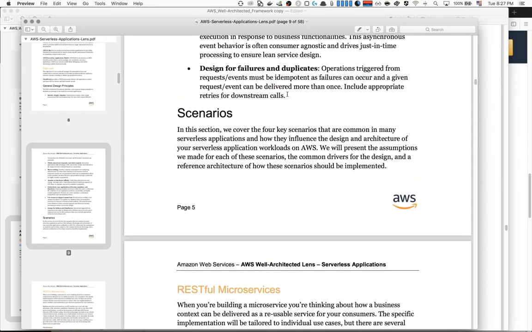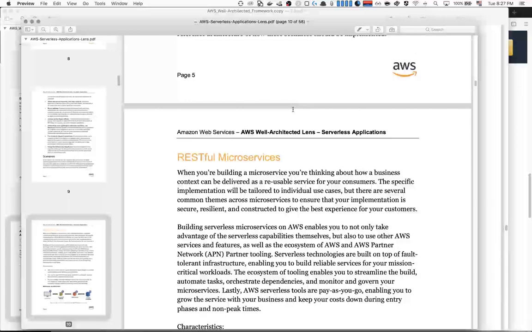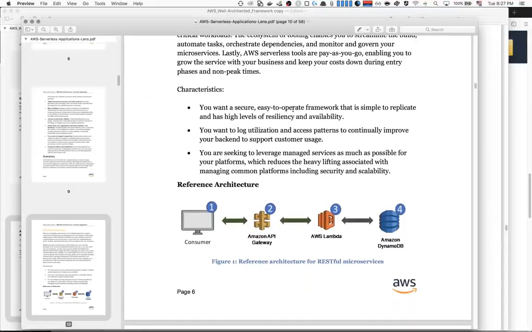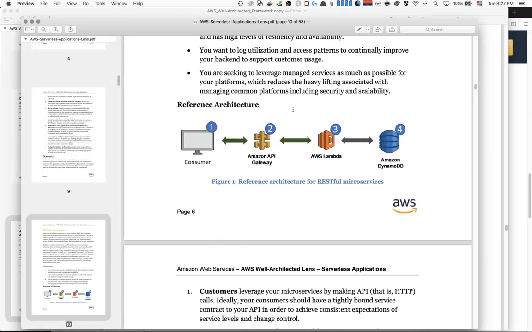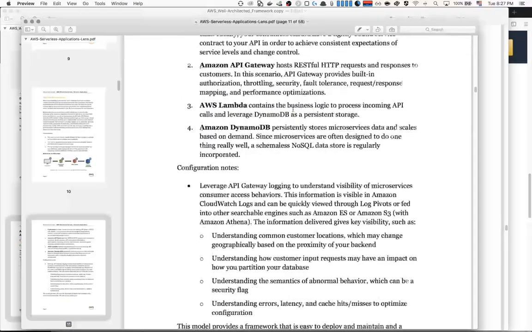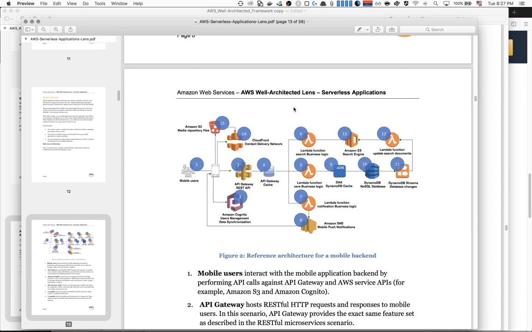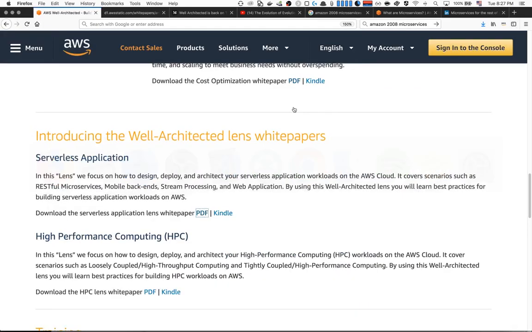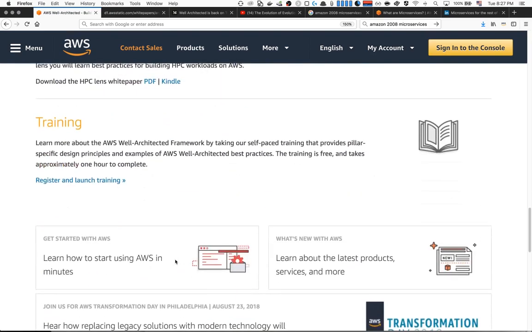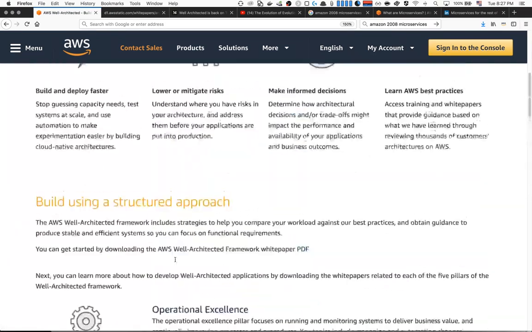Factor in design for failures and duplicates, because you can have duplicate events and invocations and things like this. Reference architectures, everything that you should consider when building serverless apps. So that's the point of the lenses, just providing a much more specific view into the framework, and same thing for HPC.